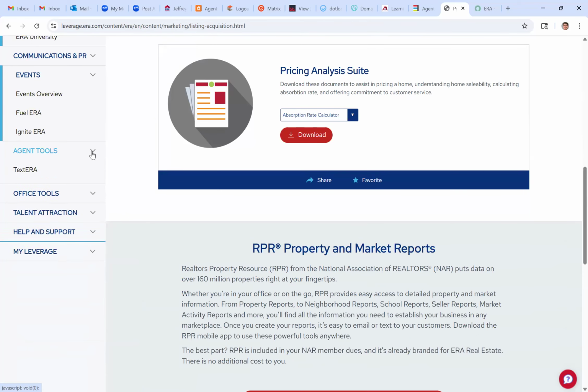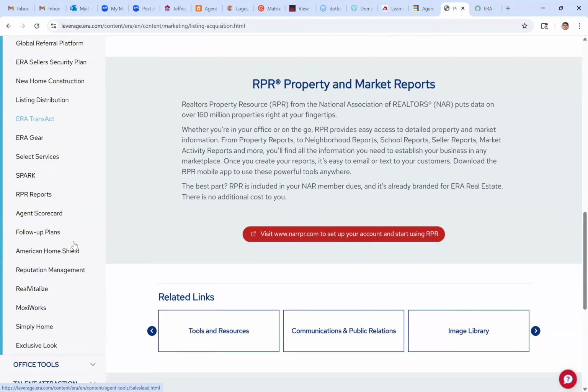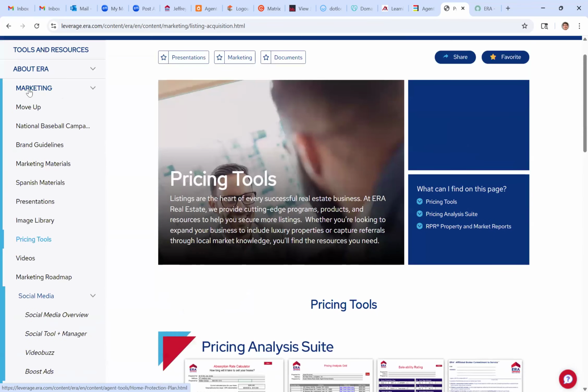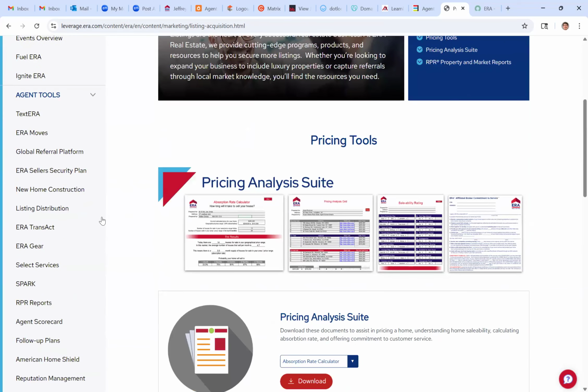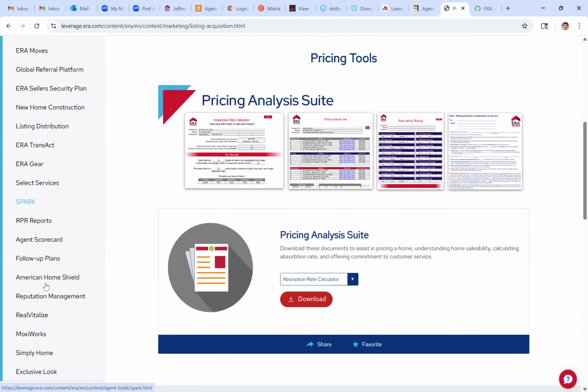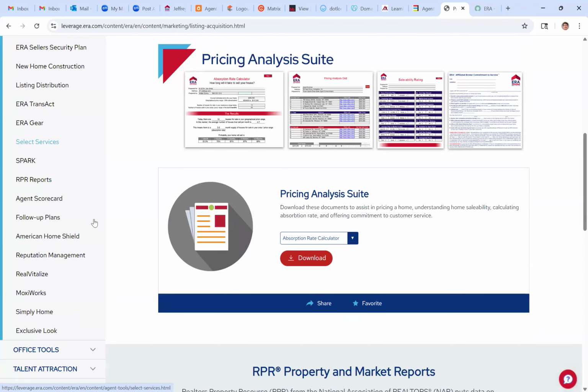Next section, really, is the agent tools. Every single one of these will be in this tools and resources section. But if you know, hey, I'm looking for this particular tool, or maybe I'm new and I've heard about one or two of these but I'm curious about what they are and when they might be able to help me. Some of them are for listings. If you get a listing, this tool will be great to help you out. If you don't have a listing, it's not really going to be valuable for you at this point. Then there are buyers, follow up, things like that. So there's a lot here.